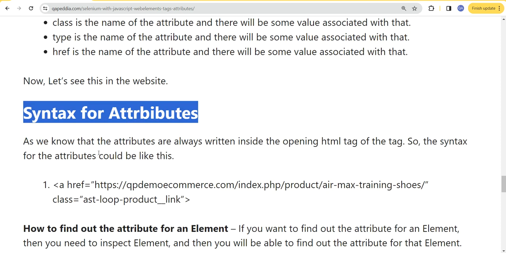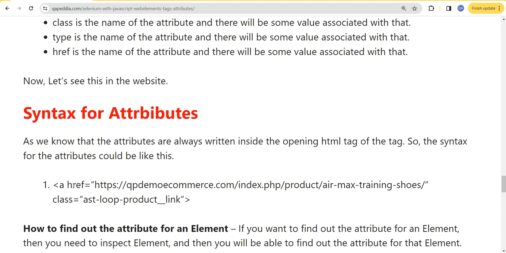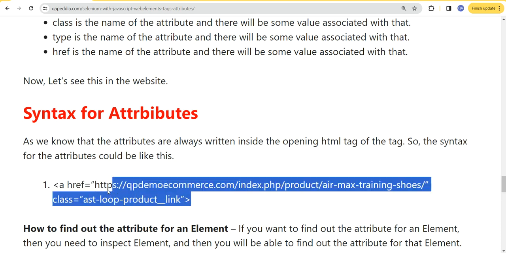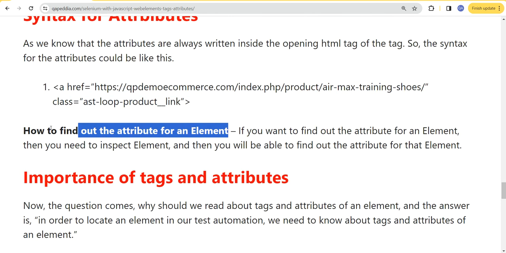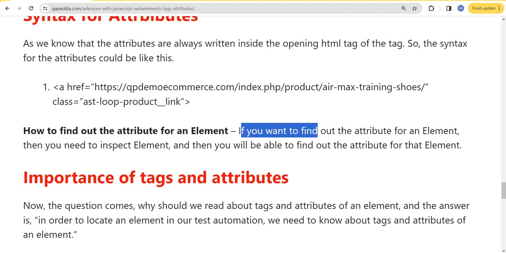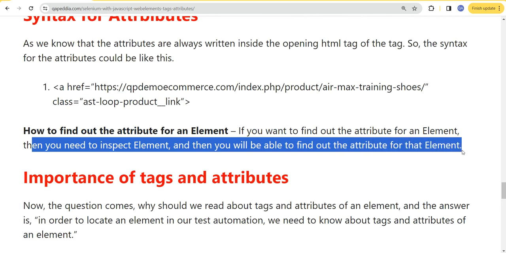Syntax of attributes. As we know, attributes are always written inside the opening HTML tag. So this would be the syntax: this is the tag, then the attributes, and after the attributes, our HTML opening tag is closed here. Now how to find attributes for an element? If you want to find the attributes for an element, you need to inspect the element and then you will be able to find them.